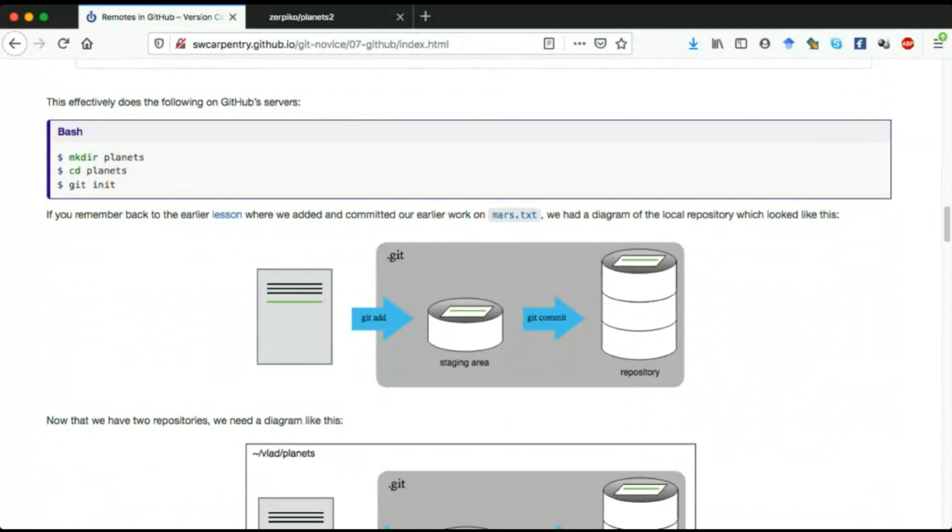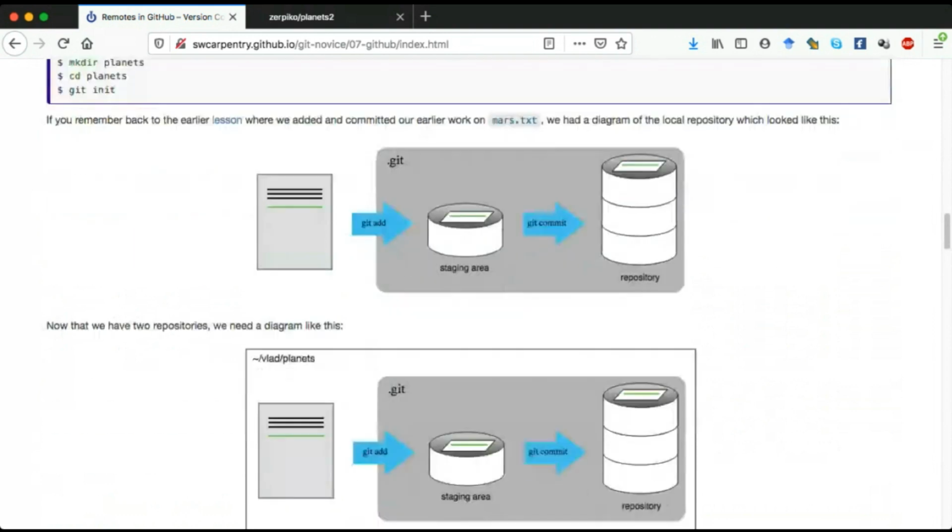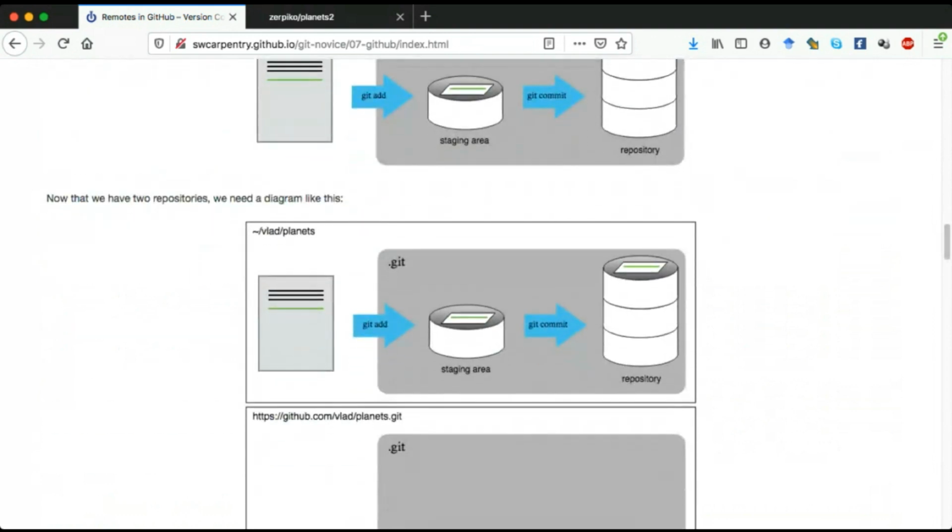And also telling you that once you link your local repository to the remote repository on GitHub, what effectively is happening on the remote server is a series of commands. They are creating a new directory. They are changing to a directory and running git init. So similar instructions by default are being executed on the remote server. That's more or less what is happening.